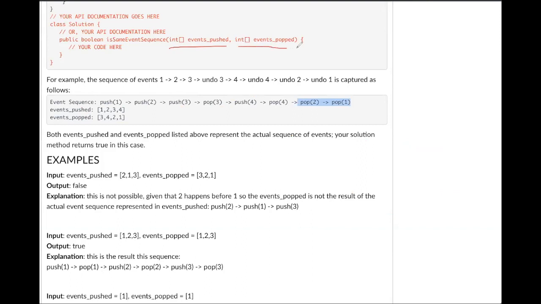Your method is going to be called with 2 integer arrays. One of them is all of the events that are pushed in this sequence of events, and the other is all of the events representing pop in this sequence. You're being asked to see if these 2 chronological redos and undos represent a single event sequence. Both of these, events pushed and events pop, represent this entire sequence.